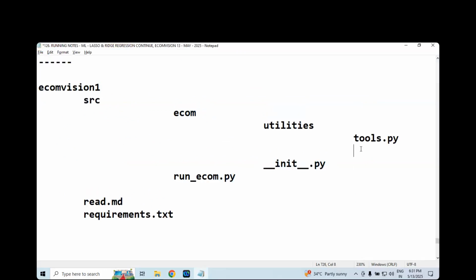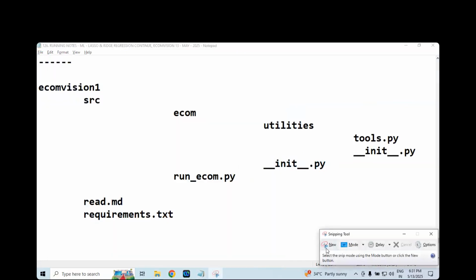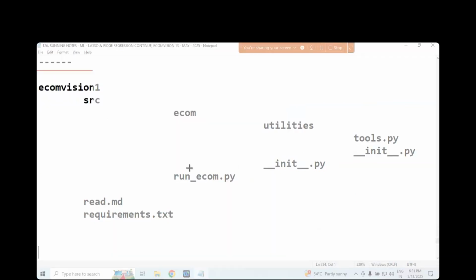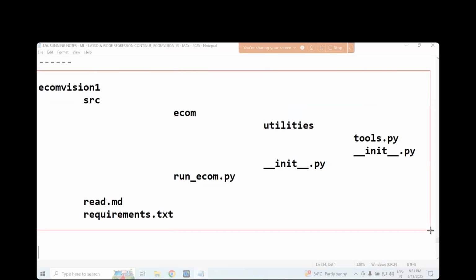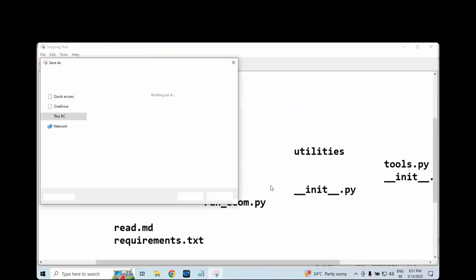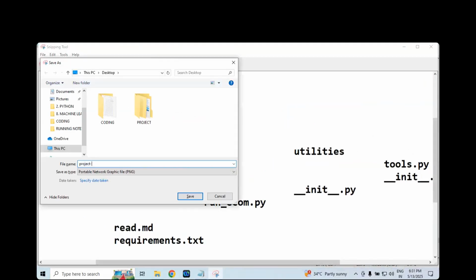First, this is the structure you have to understand. This is the structure. The first project I have created, understand the structure. I have created the project structure. Go to the desktop.